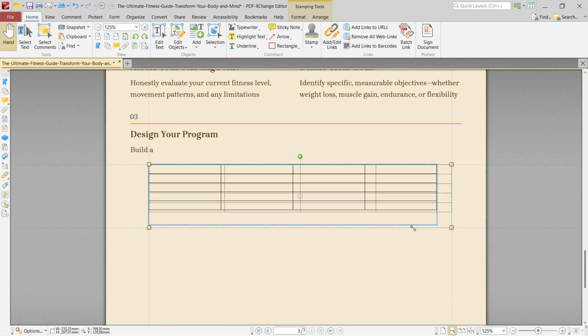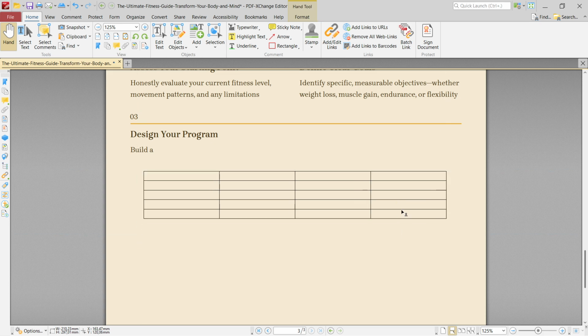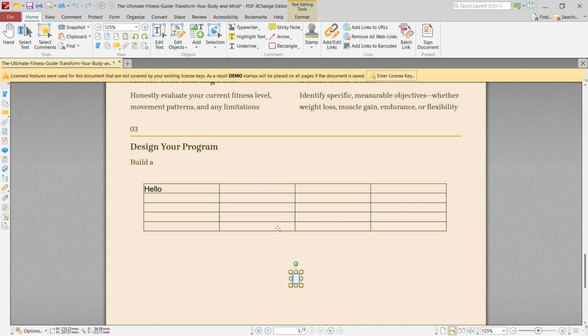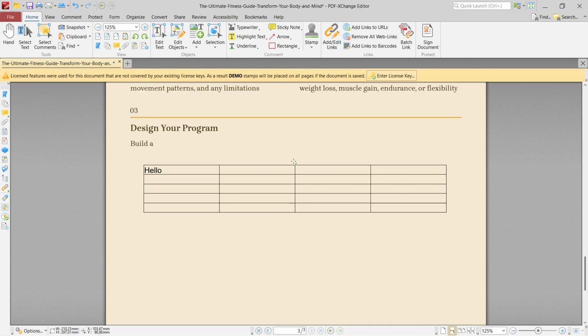Now you can resize that, you can do whatever you want with it, and then here you can of course go, for example, to the text tool, add text, and you can just start by adding text in here like that. You can make a text box and just type in whatever you want, and you can fill out your table that way. So that's a nice little alternative over there.